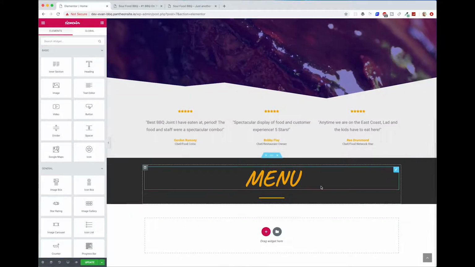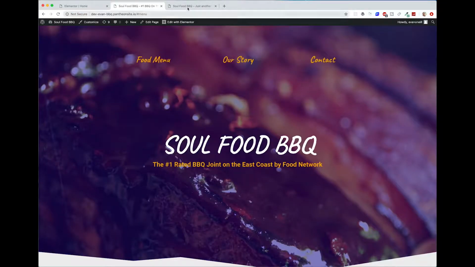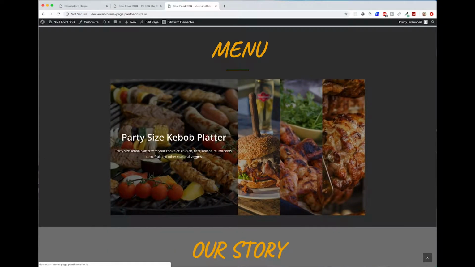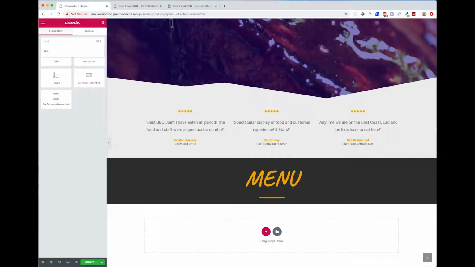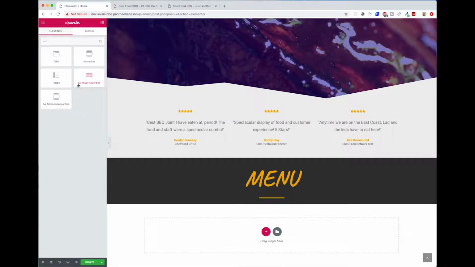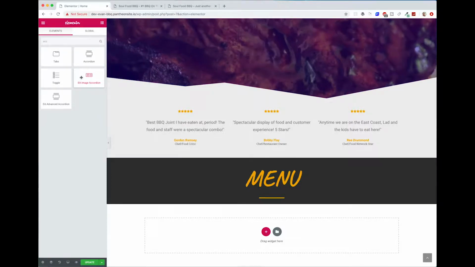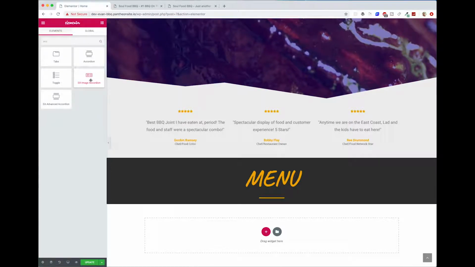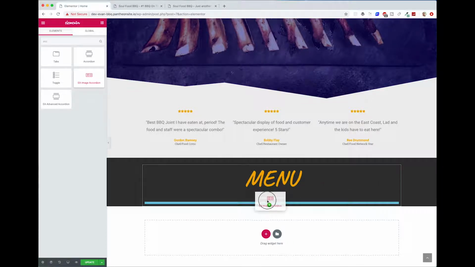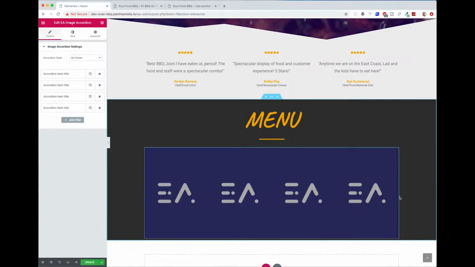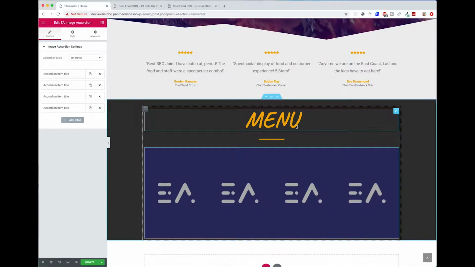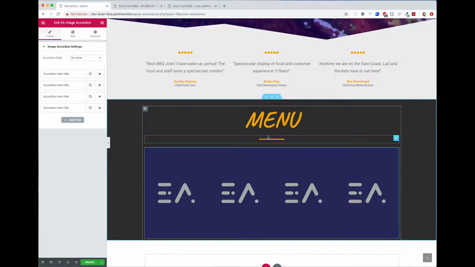So we have our menu, and now underneath our menu is where we're going to have this nice slider here that shows our different menu options. So let's type in accordion. And this is going to be an EA image accordion, and that comes from the Essential Addons for Elementor options, and looks like this. This is one that you cannot get with just the standard Elementor package, but since the plugin is free, it doesn't really matter and it works out well.